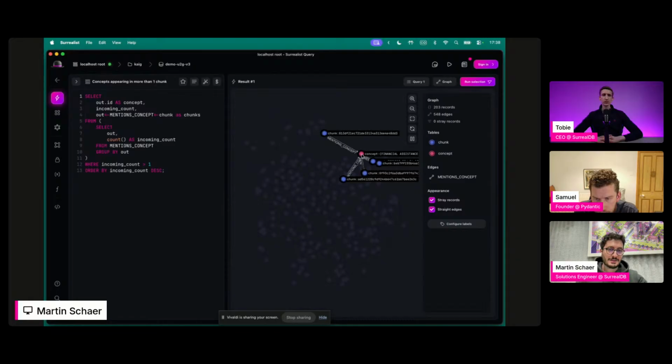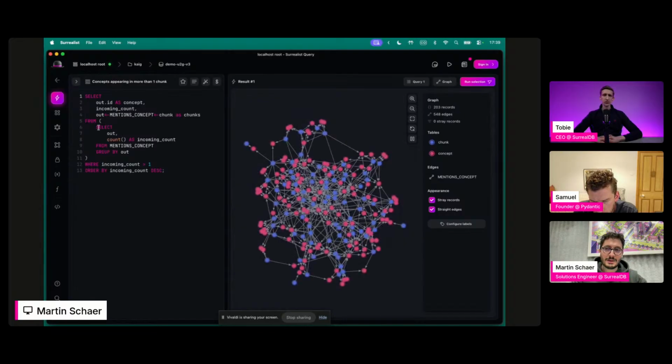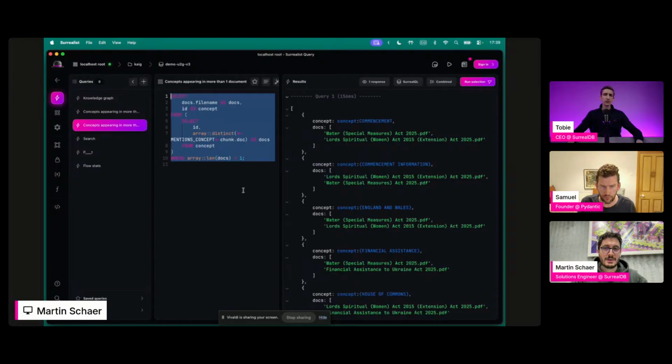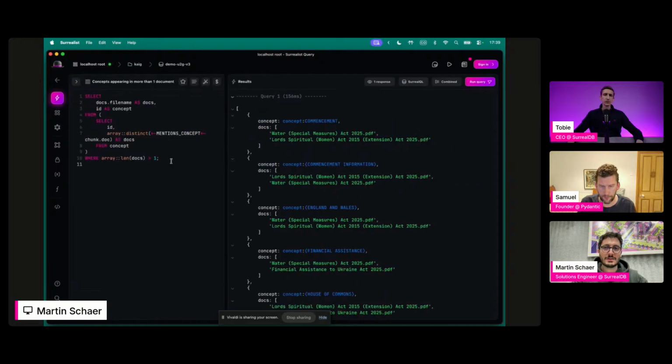It looks like it makes sense because they are very highly interconnected, but sometimes you have a system prompt that is very bad and it just infers concepts that are completely unrelated to anything. So having an analytical query like this helps you understand your data and also experiment with how you are generating your knowledge graph and figure out if you need to change system prompts or your edges or types of nodes and so on.